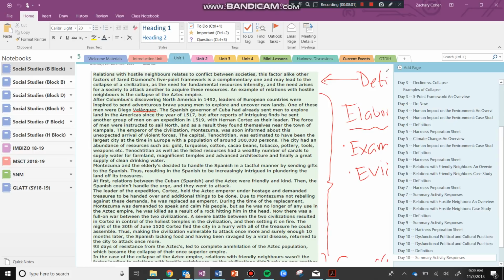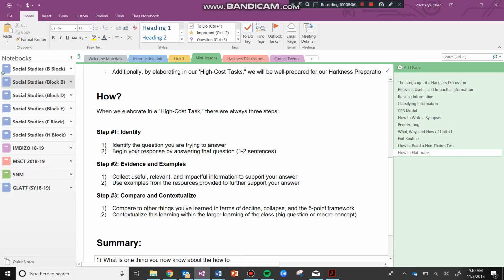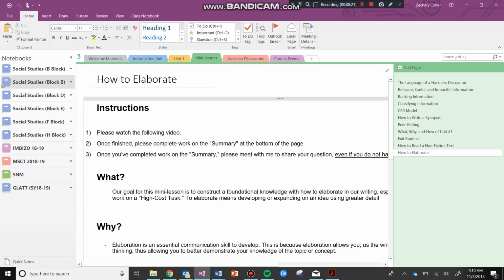So again, guys, as we go back here, you're going to see that whenever it comes to a high-cost task, there are 3 steps that need to be completed: identify, evidence and examples, compare and contextualize. From here and now, having seen this work, please go back up, please strike through the instructions, and again, please complete work on this document.